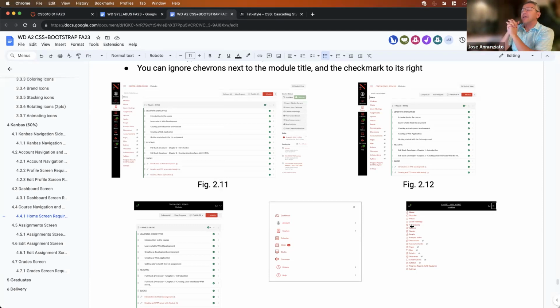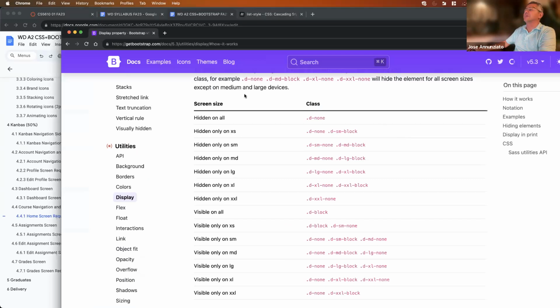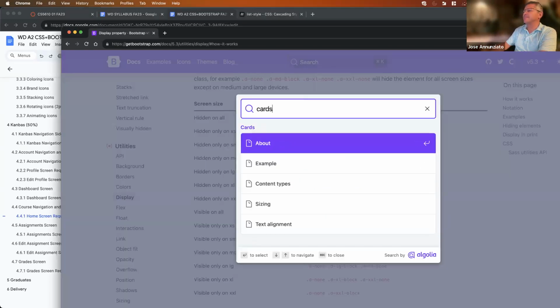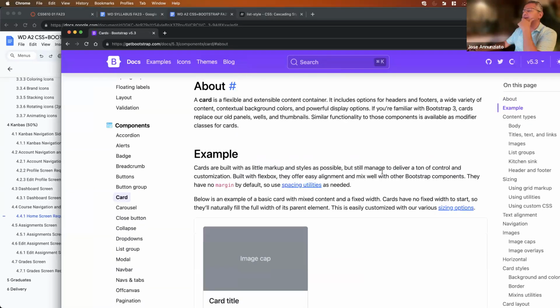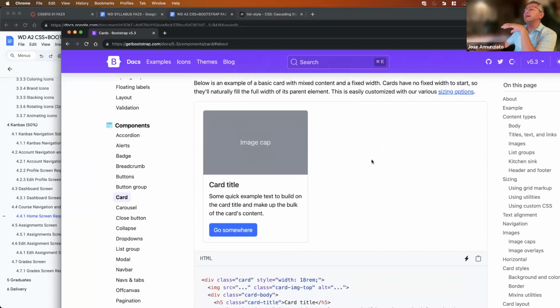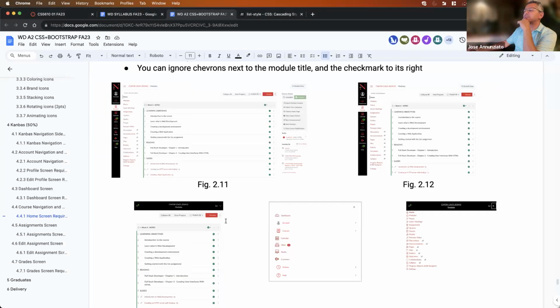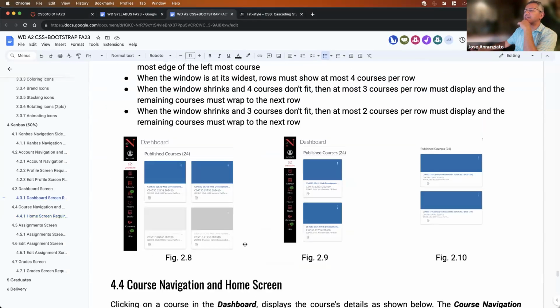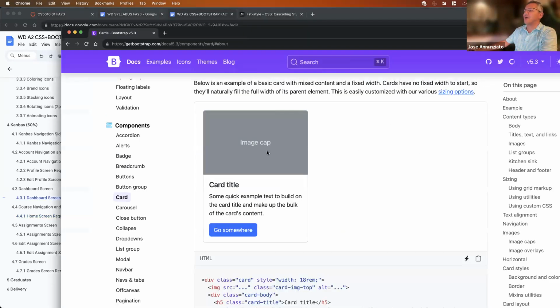All right. So when we come back next week, we are going to take a look at the cards. We're going to revisit cards, so that we can use that to implement the dashboard. This can be implemented using the Bootstrap cards.